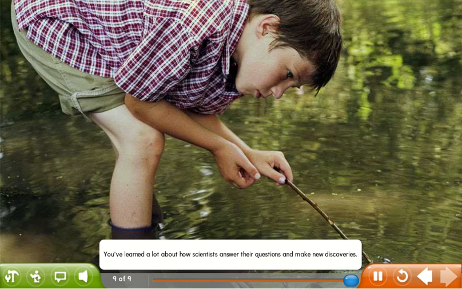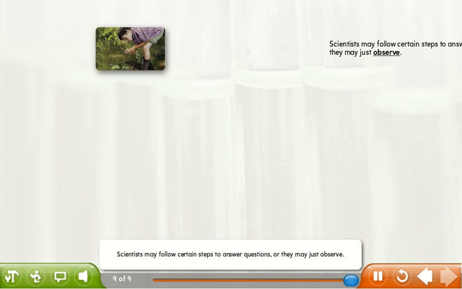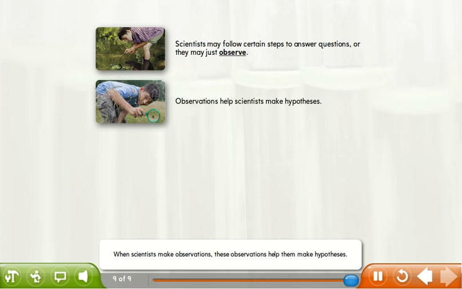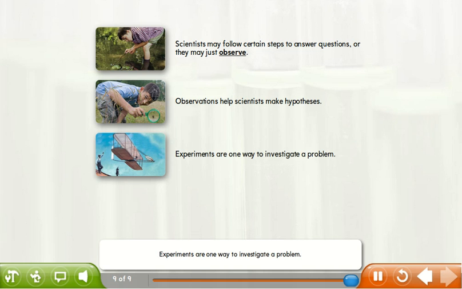You've learned a lot about how scientists answer their questions and make new discoveries. Let's take a quick look at the main points you covered. Scientists may follow certain steps to answer questions, or they may just observe. When scientists make observations, these observations help them make hypotheses. Experiments are one way to investigate a problem.